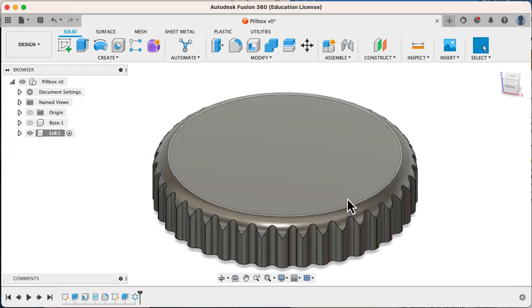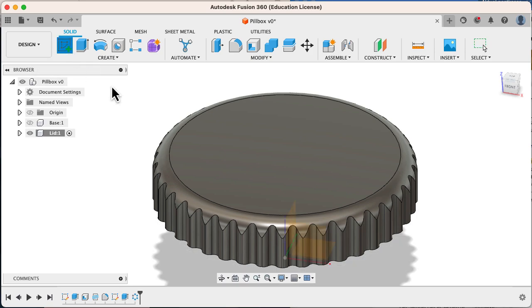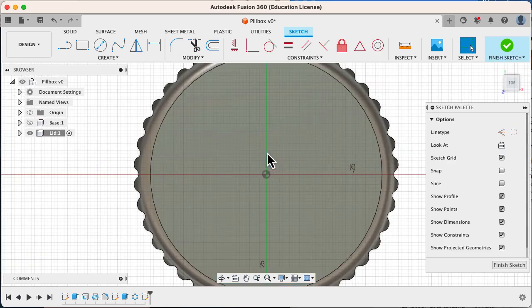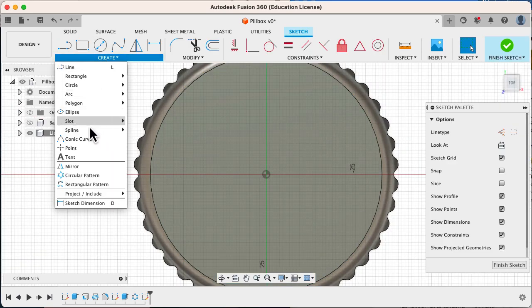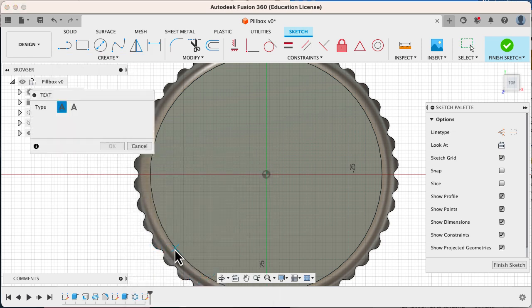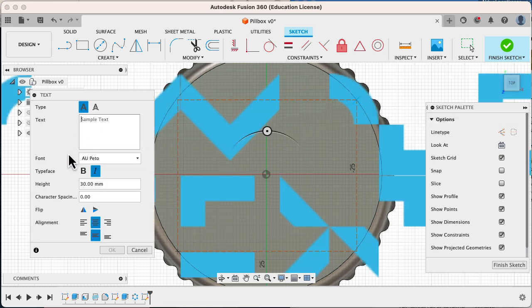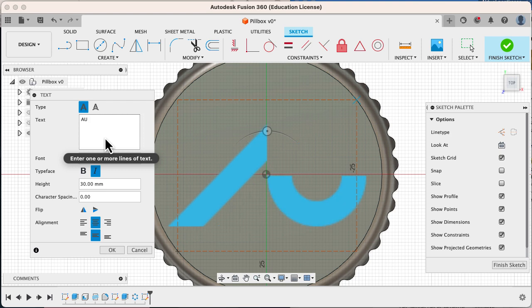Finally, I would like some text on top, and you can do whatever you like. You can also insert an image if you'd like that. So I'll just hit sketch the top surface and hit the create text tool, and I'll go onto the rim of the inner circle and likewise up here. And in this case, I would just like the AU logo, so I'll set it to AU Pito as the font size, and I'll select 30mm in height.